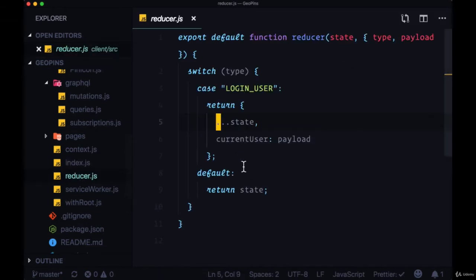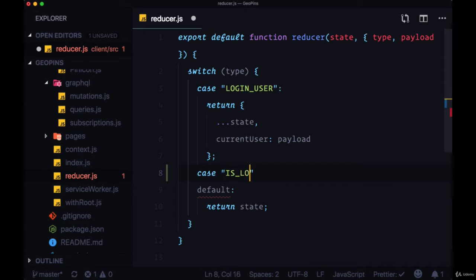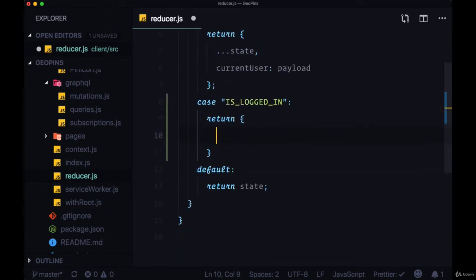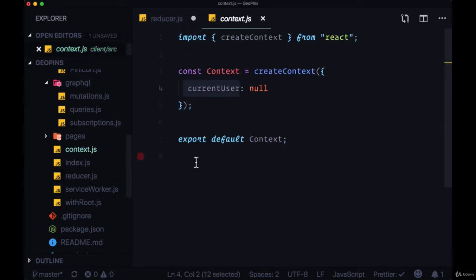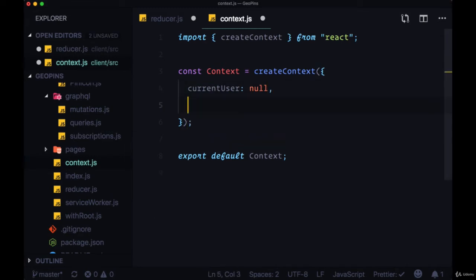Within our reducer, we're going to add a new case. This case will be called isLoggedIn. IsLoggedIn is going to update a new piece of state that we'll add to context, so we'll spread in all of the previous state values into this new object that we're returning, and we're going to update a property called isAuth with the payload. So we need to create isAuth in our context object within context.js.